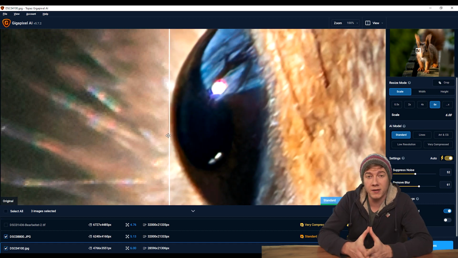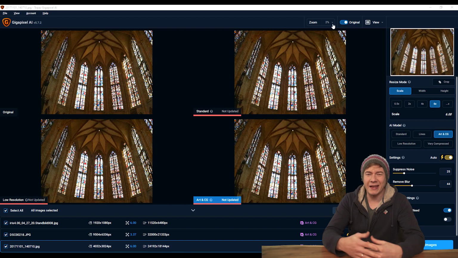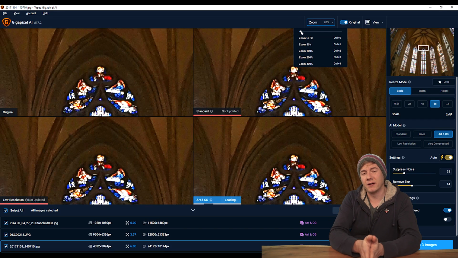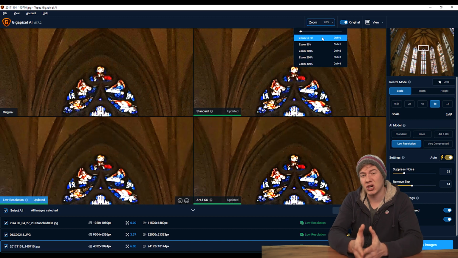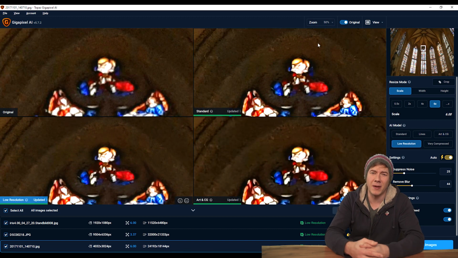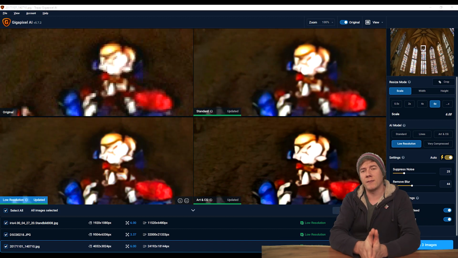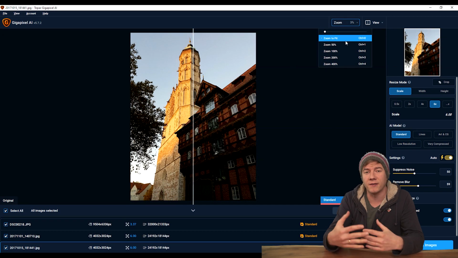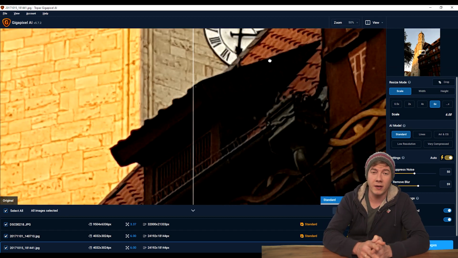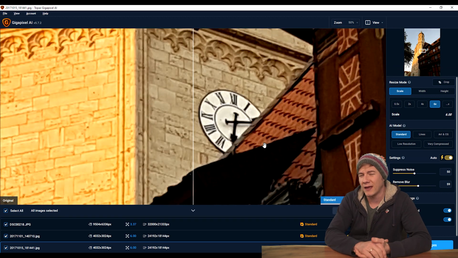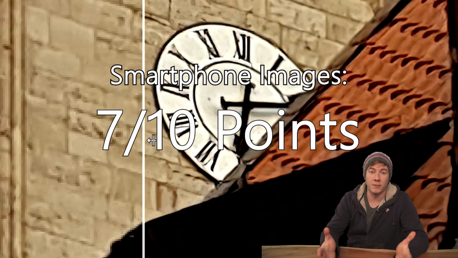What about low quality, low resolution images we've taken with our smartphones? Here are a few examples. And again, I think the difference is not too big. There is a little bit of noise reduction and a little bit of sharpening. Some details are coming back, but the difference is pretty small. Actually, this church image is a pretty good example for a positive result using a smartphone image with the software. When we take a look at the clock, I think the difference is actually pretty huge. All in all, I give it 7 out of 10 points for smartphone image editing.